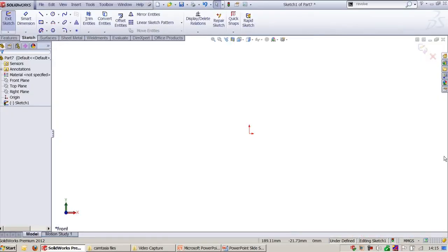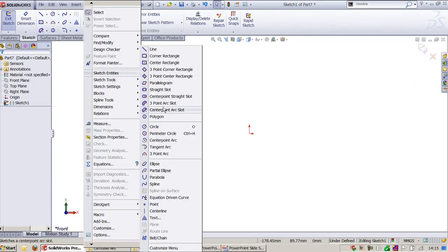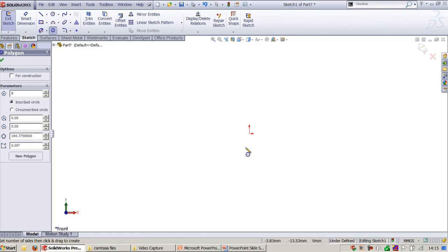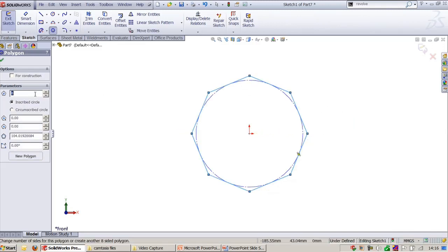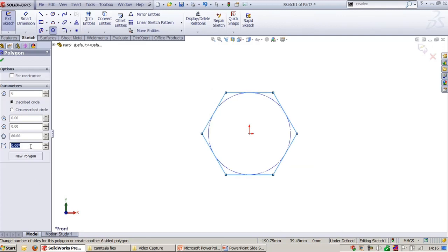Let's see how we can create this in SolidWorks. I'll go and choose polygon from here, or I can choose from sketch entities polygon, and I will choose the first point here, that is the center point of the polygon. And after placing this, I can control the parameters, like I need 6 sides, or the diameter, that is the inscribed circle dimension, should be 80 mm, and angle, if you need, you can enter how much you want to rotate, but right now you cannot rotate since it is constrained.